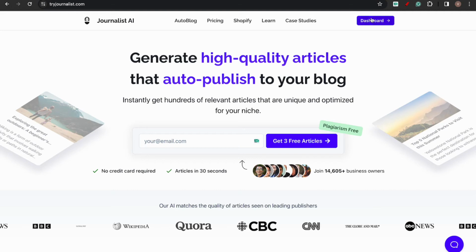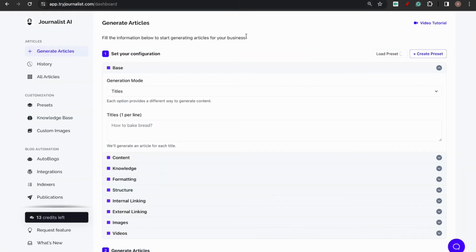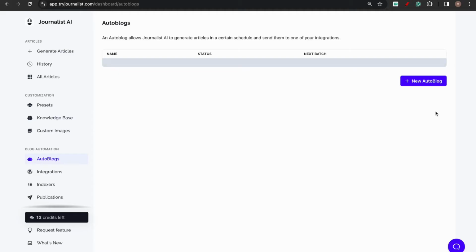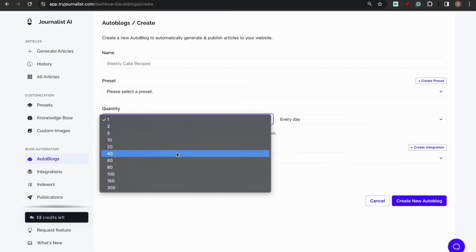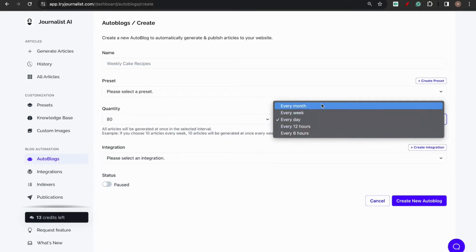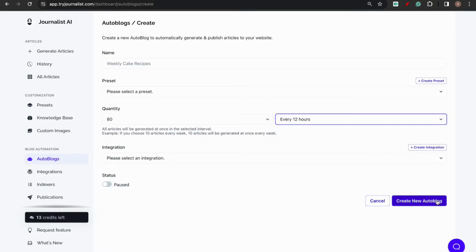Right, so you're looking for an auto-blogging tool. Just go to tryjournalist.com, log in, scroll down to Autoblogs, click on Create New Autoblog, and once you're here, just select how many articles you want the AI to generate and publish every single month, week, day, 12 or 6 hours, then click Create New Autoblog.